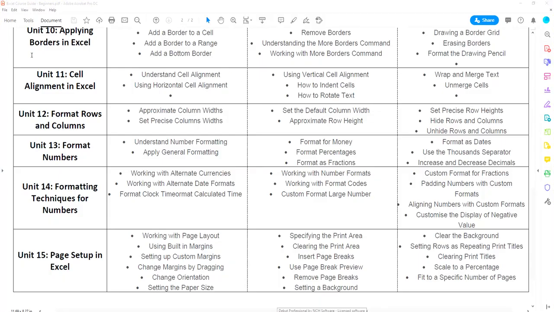In this video, we'll be talking about number formats. What are number formats? I know we've discussed it already, but we're going to go into a little bit more detail in this chapter and the different types of formatting. So general, money, percentages, fractions, dates, the thousands separator, and increasing decimals, and why it's important for Excel to be formatted in the correct way.